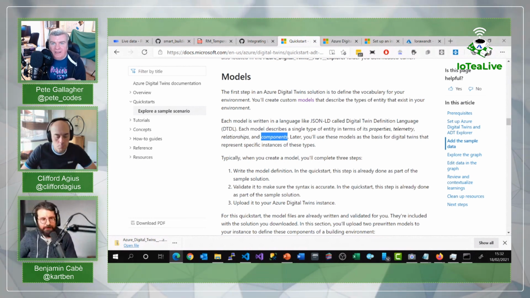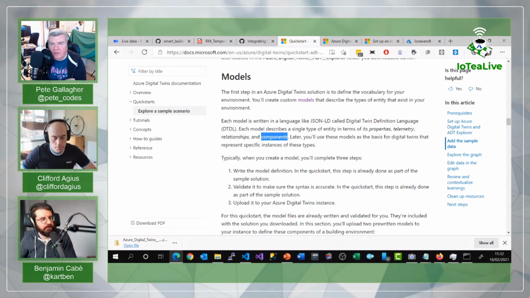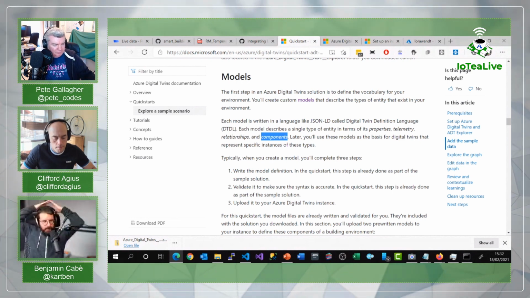But either way, yeah, DTDL is the same language we're using for Azure Plug and Play as well, isn't it? And that's used in things like IoT Central to be able to define the capabilities of devices. Yep.